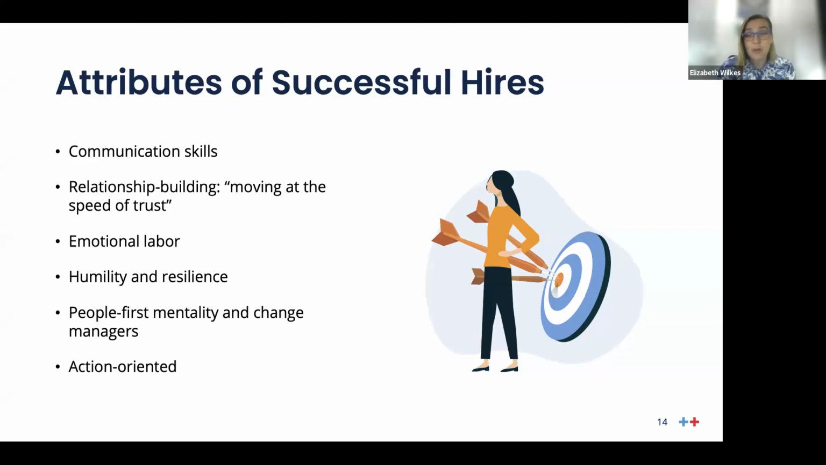And finally, action-oriented: bias for action or implementation, delivering. These words describe simply those who have a track record of not just talking the talk, but walking the walk.